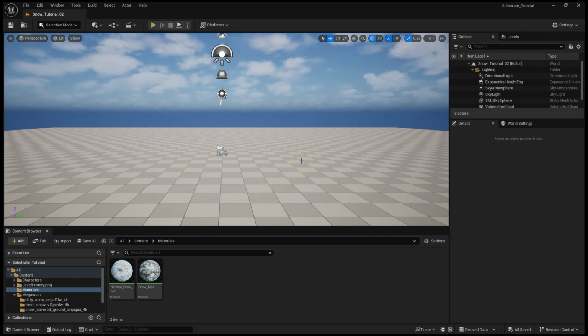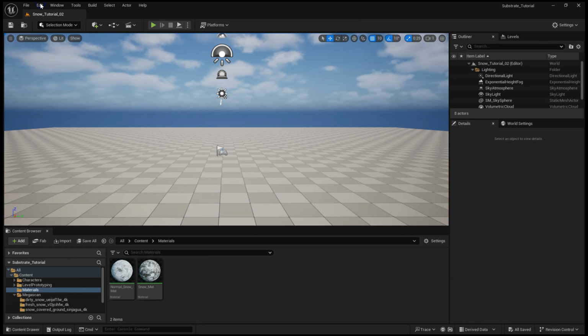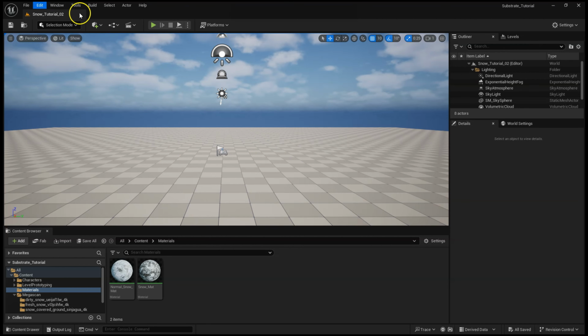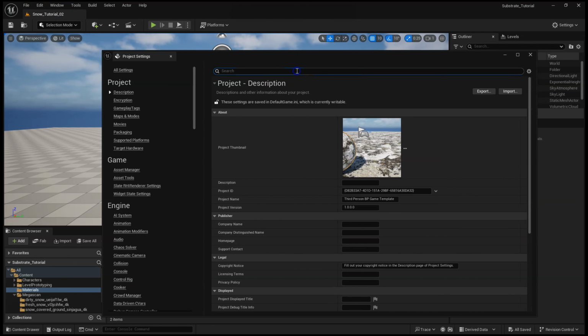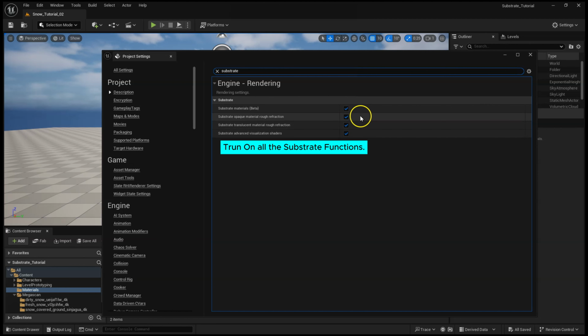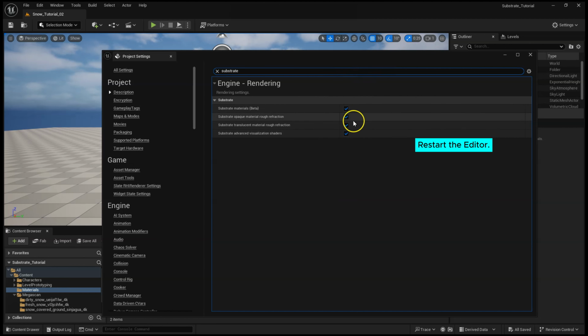Okay, we're going to start the tutorial within the level, and the first thing we need to do is make sure the substrate is turned on. So we go to Edit, Project Settings, and type substrate. Now over here, the substrate functions, we have to make sure all the functions are turned on. You see that I already turned it on, but if you haven't, when you turn it on, the editor will ask you to restart, so just restart the editor. If you don't turn it on, the function won't work.